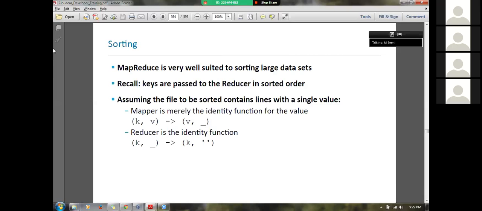See here, the input to the mapper is going to be a key-value pair, and we're only going to get the value, and this is the identity function. In the same way, we're going to use the reducer as an identity function, wherein if you pass the key-value pair, only the key is sent out in sorted order. So we can use a MapReduce program to sort large data sets.